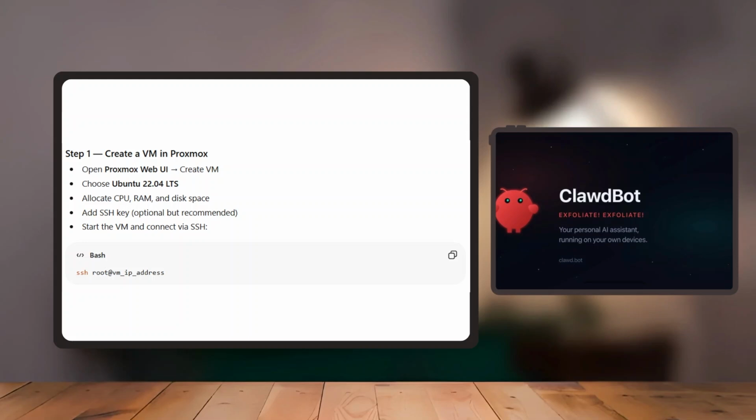First, open the Proxmox web user interface and create a new virtual machine. Choose Ubuntu 22.04 long-term support as the operating system. Then allocate CPU, RAM, and disk space according to your needs. You can also add an SSH key, which is optional but recommended for secure access.